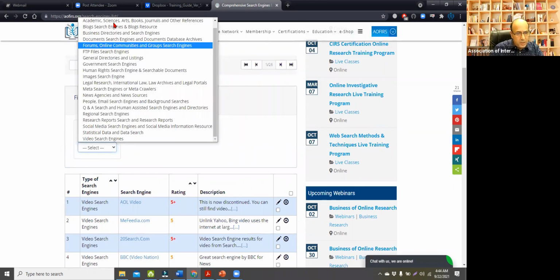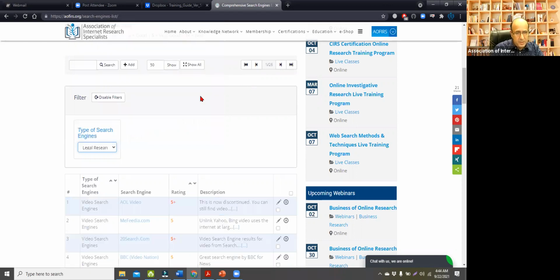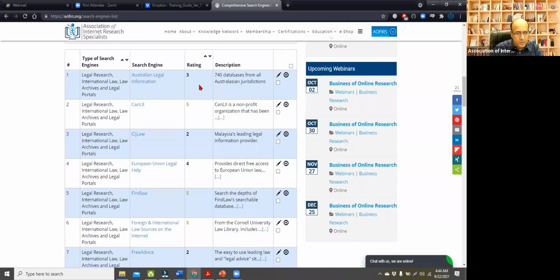Then we have all these different ones, like academic search engines covering academic, science, arts, books. Blog search engines are specialized. Business directories and search engines, document search engines, forum search engines, FTP, general, government search engines, legal search engines, international laws. Let's just do law because we have somebody from the law firm. Let's suppose it is Australian legal information. I can click on this and go directly. Like legal search in Canada, for instance, if I do CanLII, I can readily find case laws.